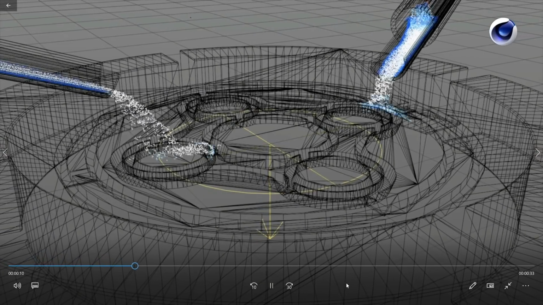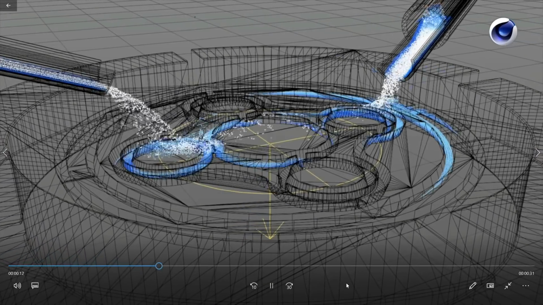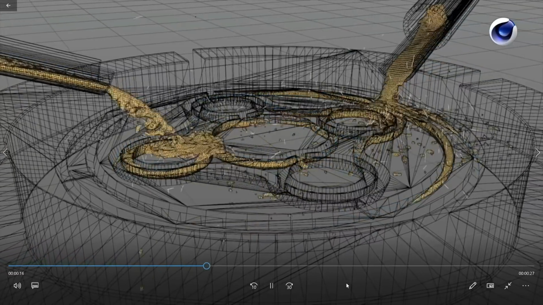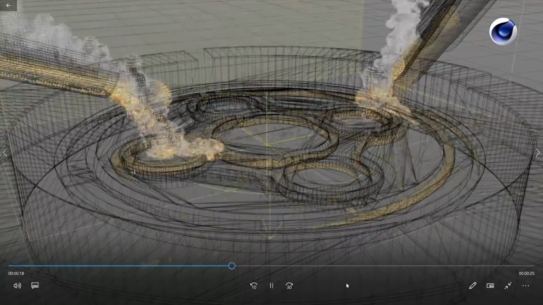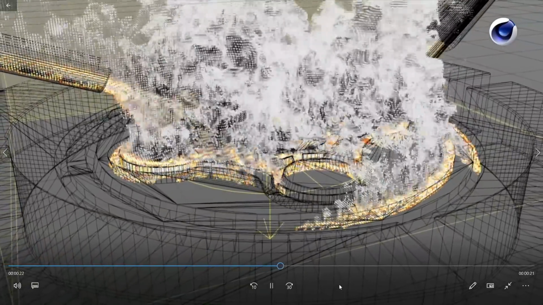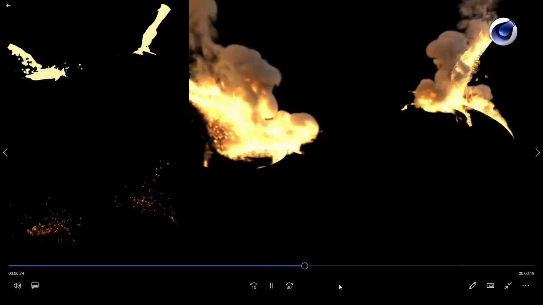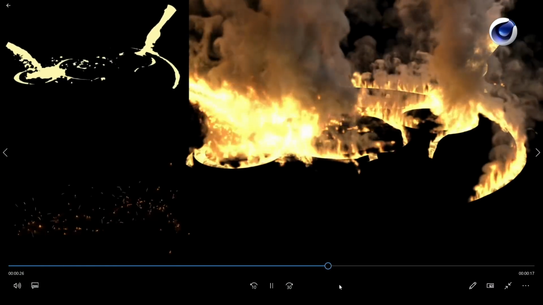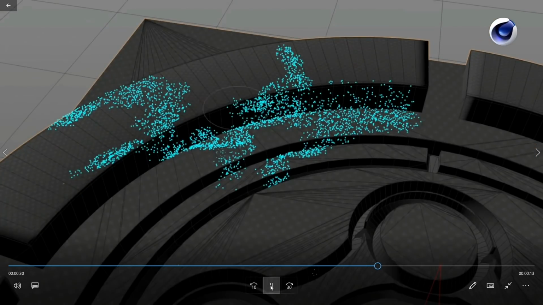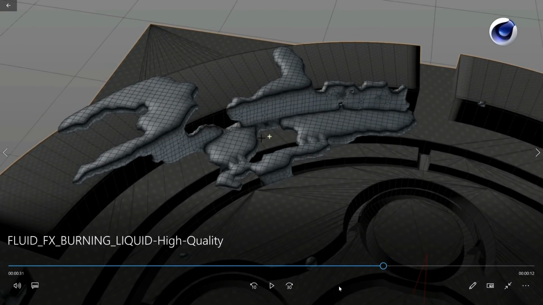So here is this fluid sim, meshed with our VDB mesher, set on fire with xpFluidFX, and all of this was rendered in Cycles 4D. So there's the smoke and fire pass. We've got the sparks pass. Now this is a really interesting technique.